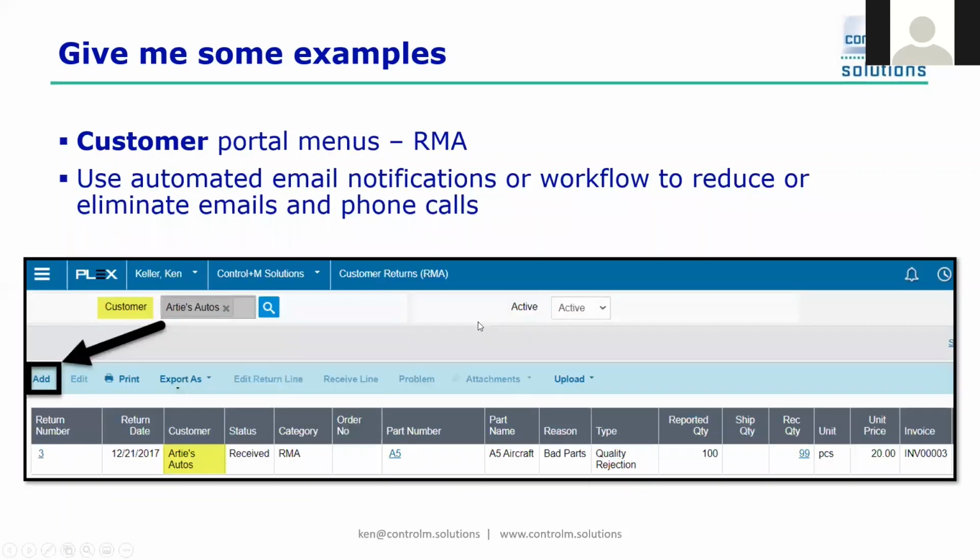A good example for this is an RMA. Again, we can use the automated email notifications or workflow to reduce or eliminate your own internal emails and phone calls. In this case, we're giving Artie's Autos, a customer, the ability to access the RMA screen. They are only able to add, edit, or see customer returns that they have added to the system.